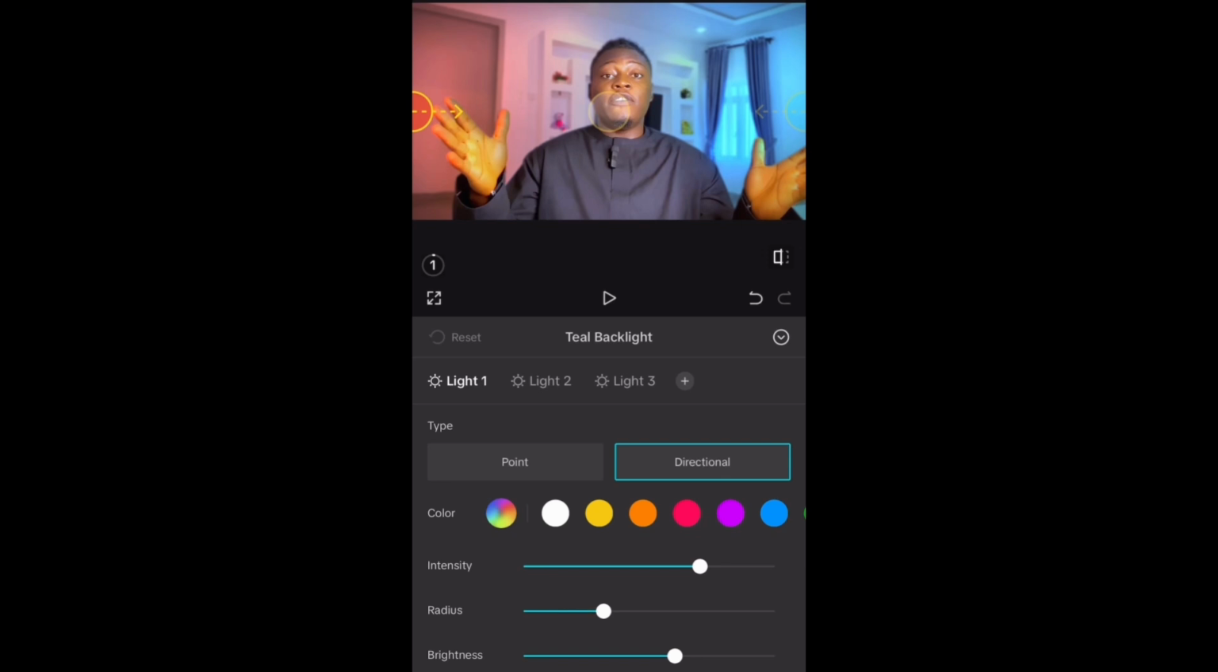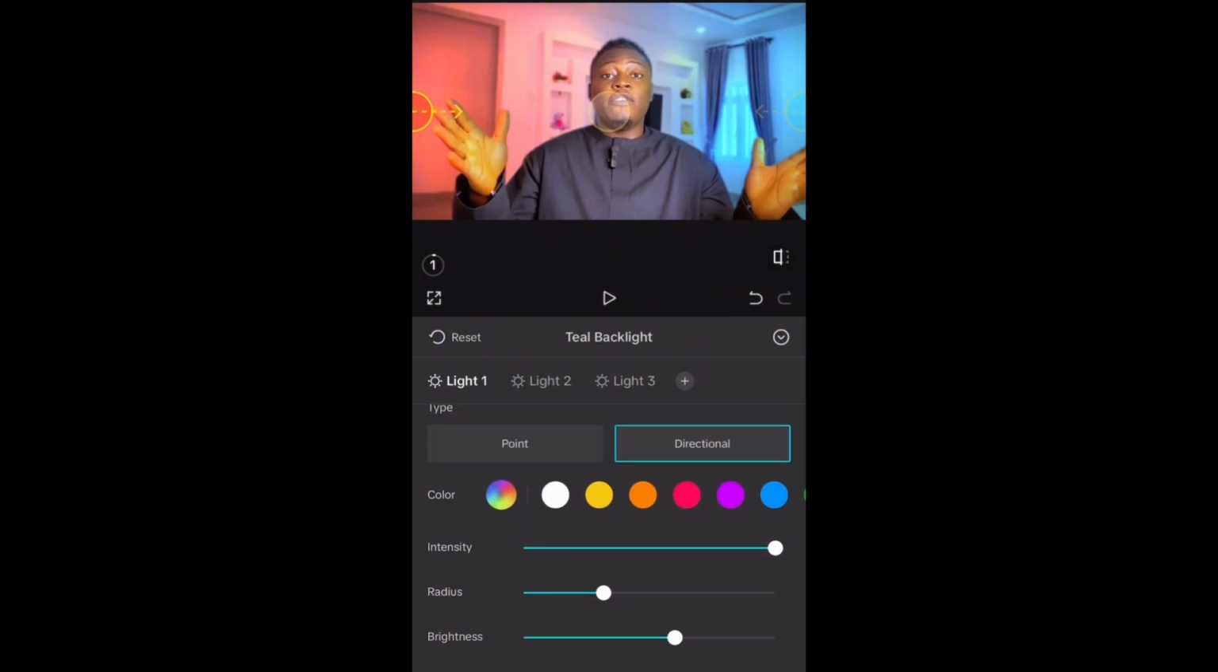This particular one has light 1, light 2, and light 3. So let's check out light 1. You can see light 1 is selected. If you want to increase the intensity, you just need to come right here and increase the intensity, right? Then light 2, you can also increase light 2.